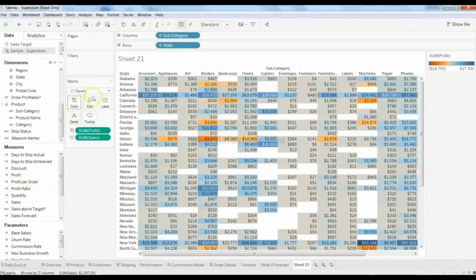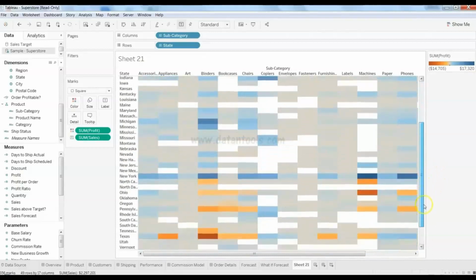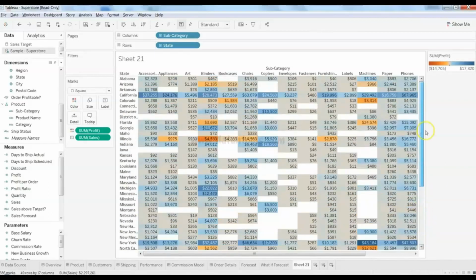So once we do that, here we have profit, and it indicates where the profit is less by having this orange side of color like this, and blue basically indicates a good profit like this, 43,184 machines in New York. So that really helps identify what's going on with our visualization, and helps us take quick decisions based on the information that is present over here.